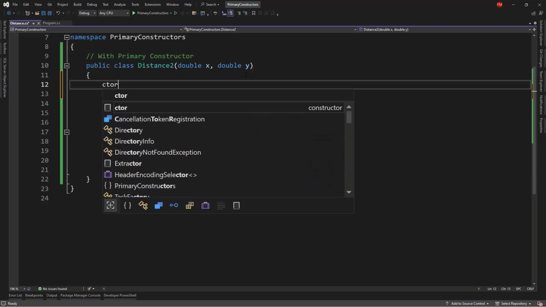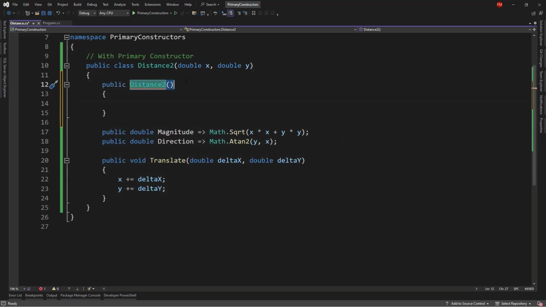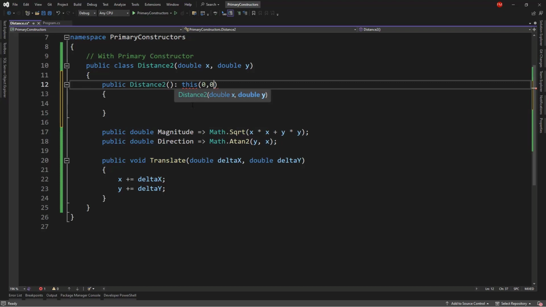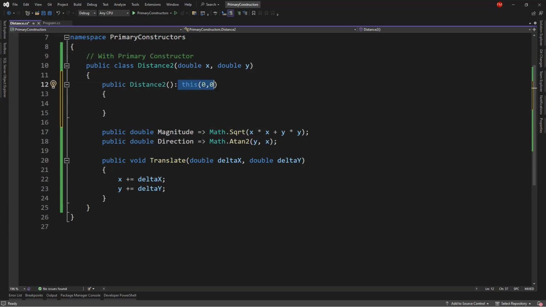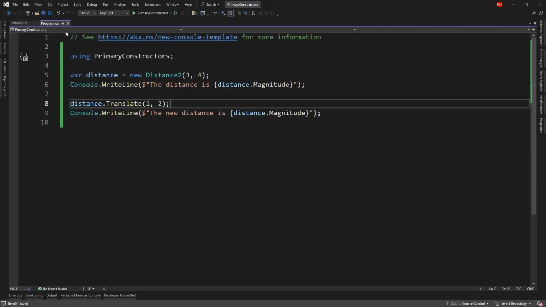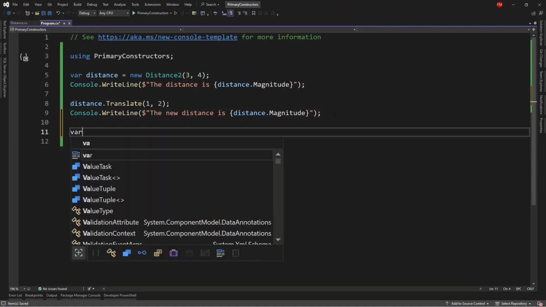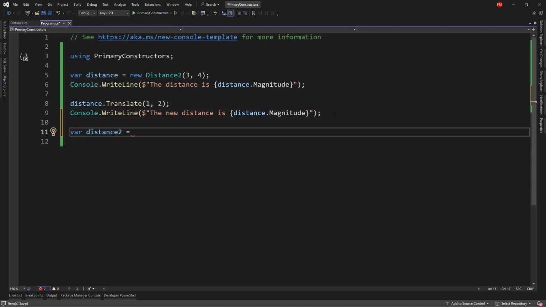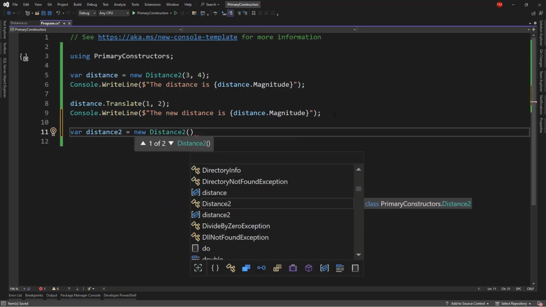Let me say ctor here, and we have here our parameterless constructor, but I need to use the this keyword, colon here, this, because I need to pass values to the primary constructor. With this that we have here, we're passing these two values into these parameters that we have here. And with this, I'm able to come here and say, for example, distance2 equal to new Distance. And now, as you can see, we have two constructors available, the new parameterless constructor and the primary constructor that we have been working with so far.